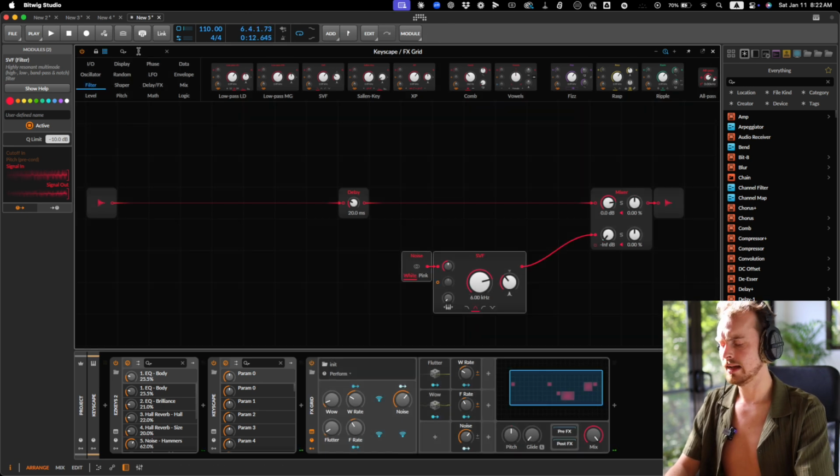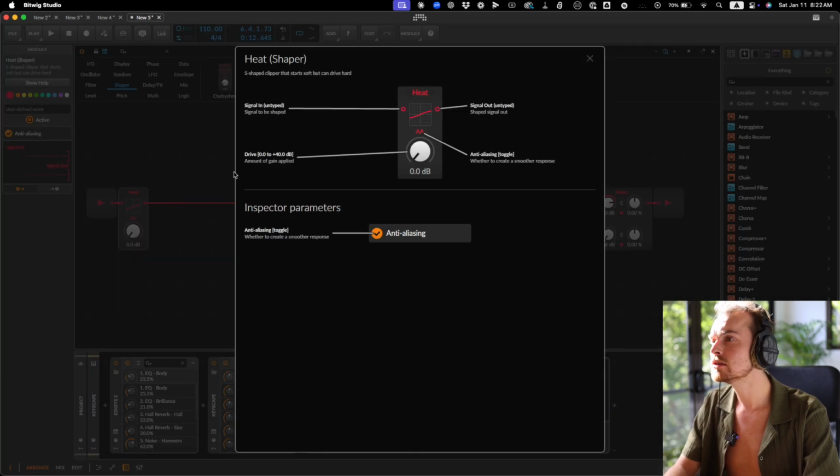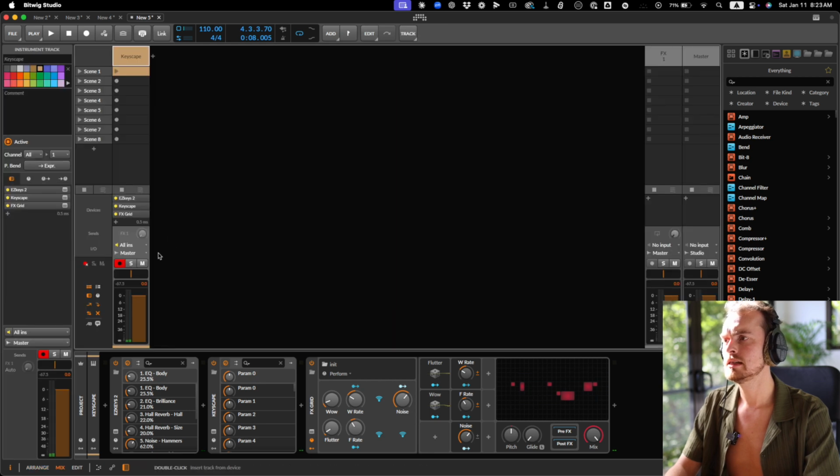Okay, we might also want to add a little bit of distortion. So I'm going to go here to Shaper, and we could use, I think, Heat is pretty nice. This is a kind of a smooth one. I think if we look at what it actually says, this is an S-shaped clipper, start soft. So this softness, I think, will be quite nice for introducing lovely. But as we go up in volume, let's see actually, this is coming in at minus 32.3.